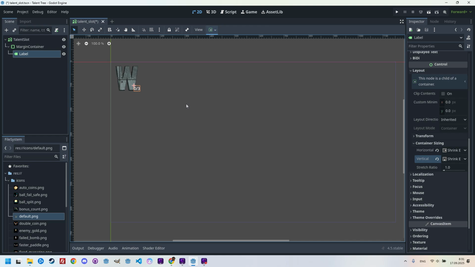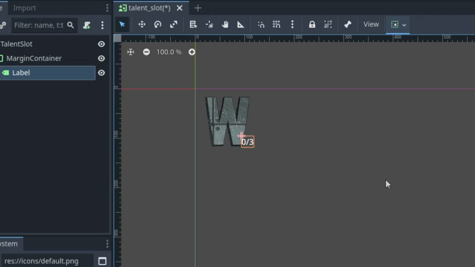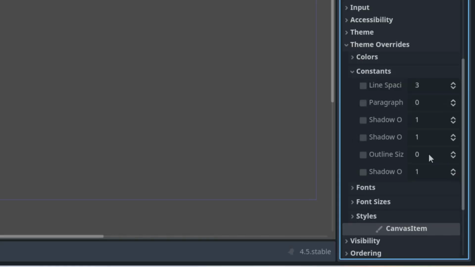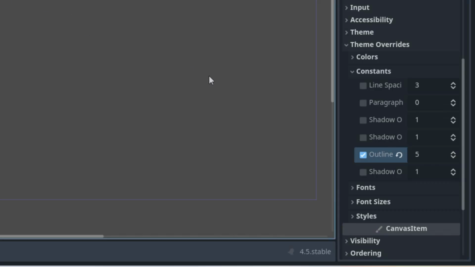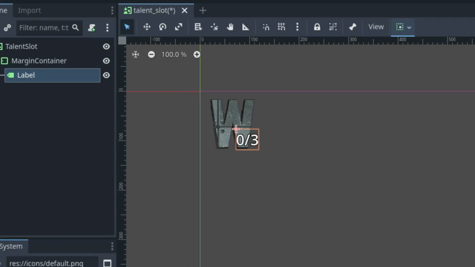And of course, the text is currently white, which is not too visible on all backgrounds. So let's improve it by expanding theme overrides and constants and set the outline size to 5, which means it will have a black outline. And of course, we want to increase the font size as well. Let's try, for instance, 30. Maybe it's too much. 20. That's better. Maybe 24. Okay, of course, in the actual game, we'll probably have our own font, but for now, the default one will do.